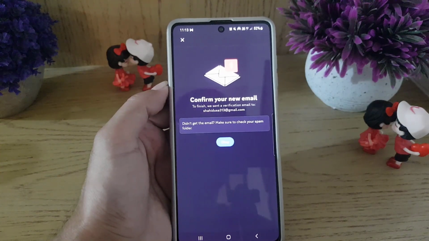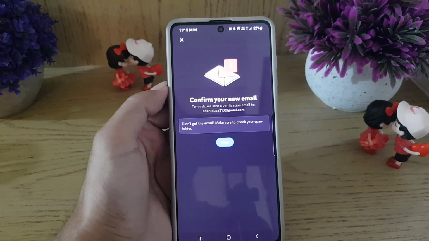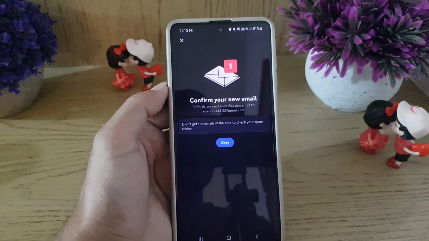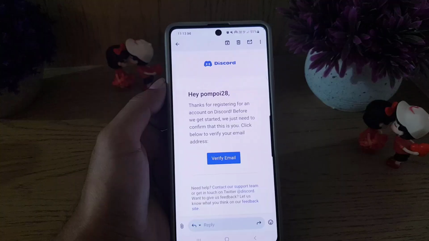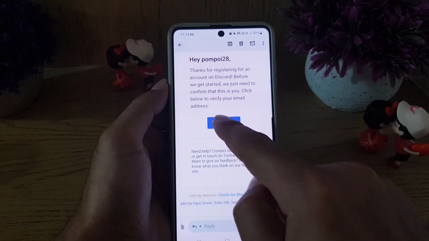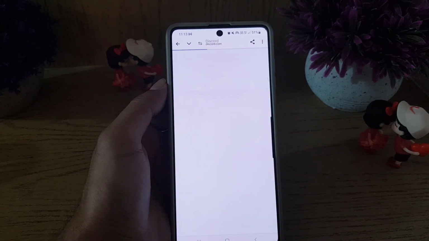You need to go to the inbox of your email address and you will find an email from Discord and you will find a link there and you need to tap on that to verify your email. So I will go and find the email in my inbox. So guys, as you can see, I received this email and I will just tap on verify the email.